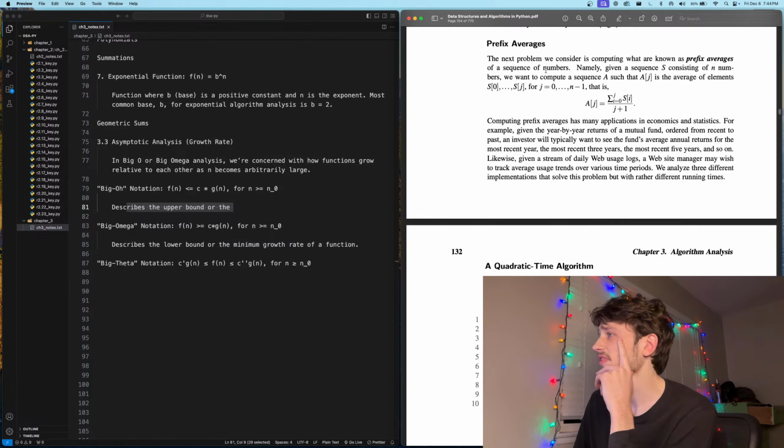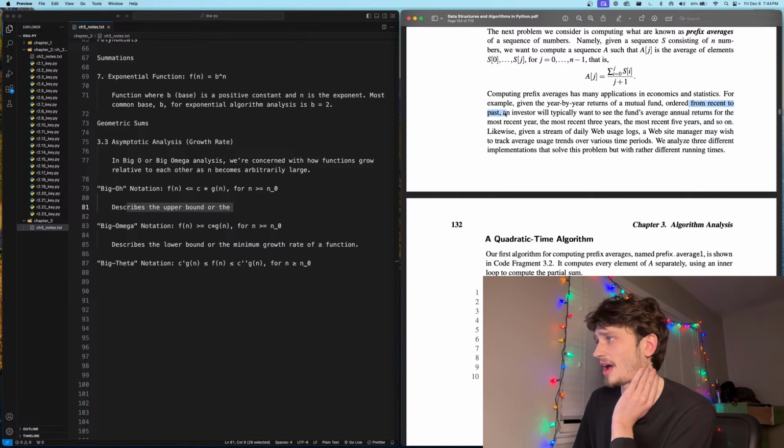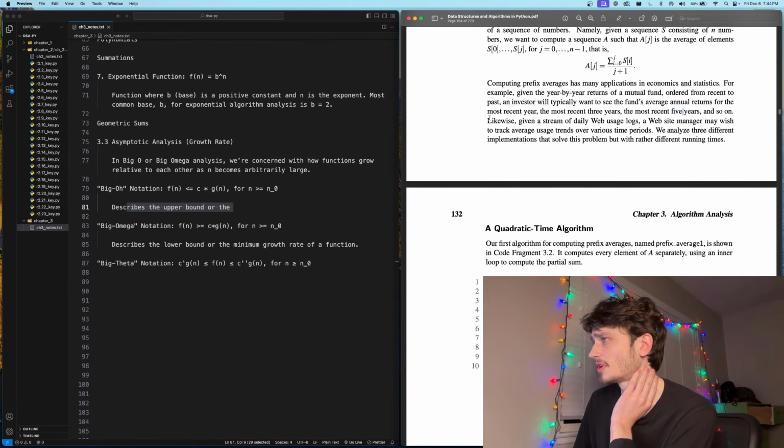Computing prefix averages has many applications in economics and statistics. For example, given the by-year returns of a mutual fund ordered from recent to past, an investor will typically want to see the fund's average annual returns for the most recent year, the most recent 3 years, or the most recent 5 years, and so on. Likewise, given a stream of daily web usage logs, a website manager may wish to track average usage trends over various time periods. We analyzed 3 different implementations that solve this problem, but with rather different running times.